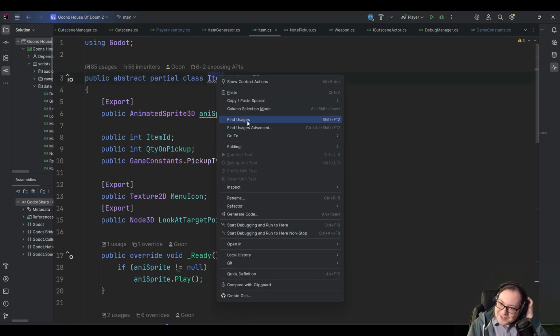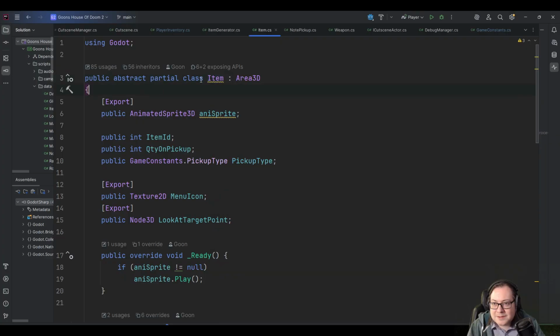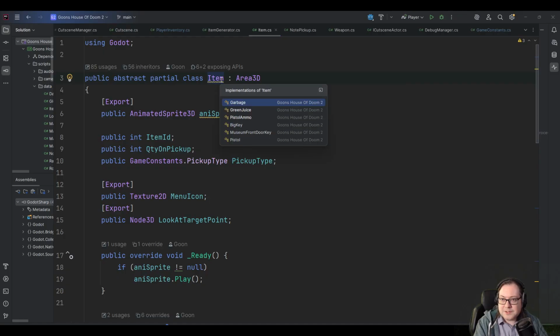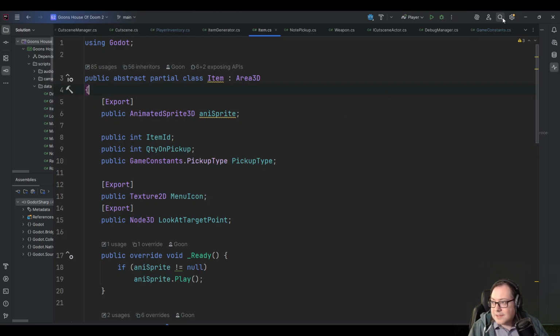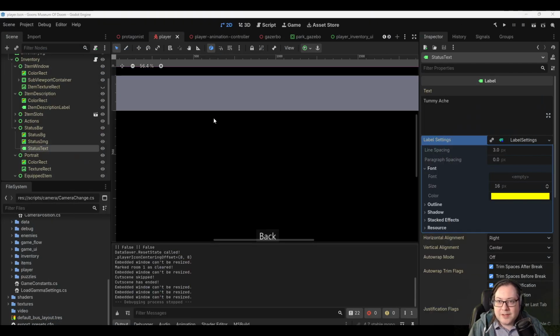Show me. Oh. Isn't there, like, find inheritors? Or go to definition or whatever. Yes, there we go. Okay, we do have an item called green juice. Maybe I can spawn that in somewhere?